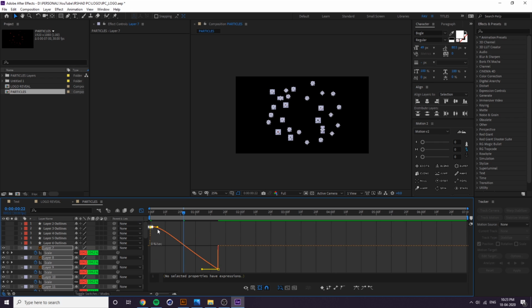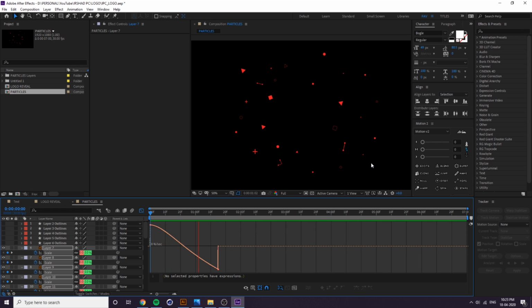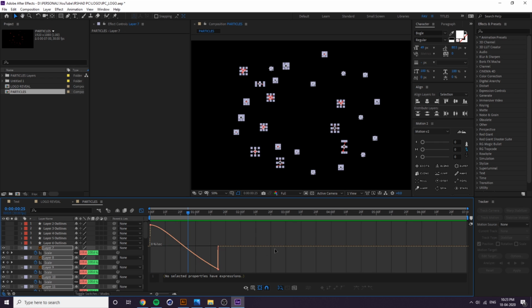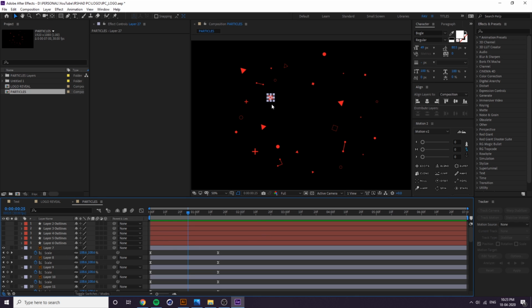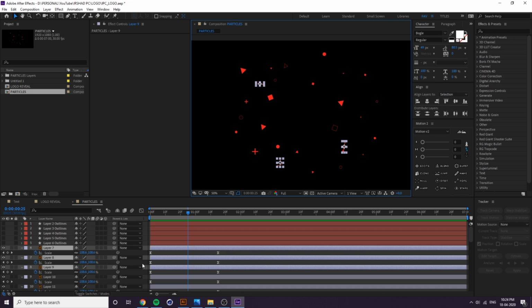Now why we are doing it like this, you can see in the animation. Just play this and you will get the bursting effect. See, the scale starts from 0 and ends at 0, but in between you will get 100 percent. See, 0, 100, 0, but with only one keyframe.